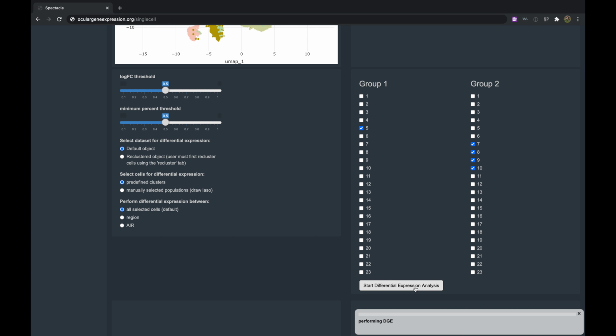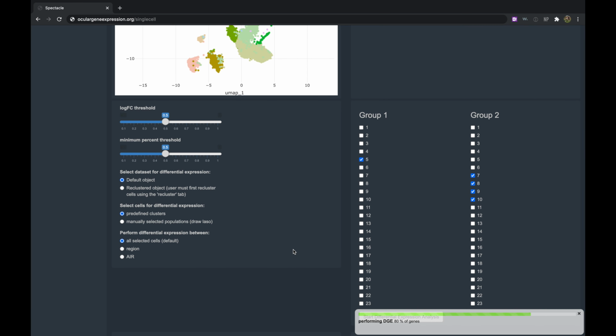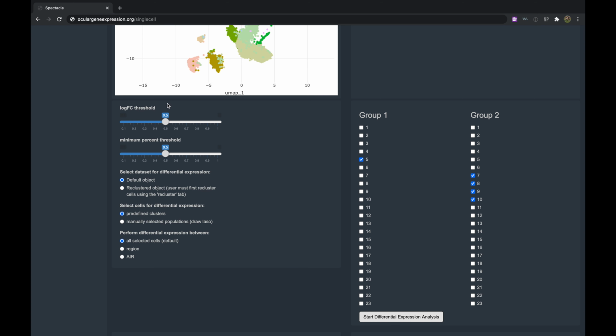And again, we are prompted with a progress bar that communicates the proportion of genes for which differential expression analysis is completed. While this analysis finishes running, I'm going to take this opportunity to explain a couple of different parameters that control our differential expression. The first is this log fold change threshold slider bar. This log fold change slider bar will only perform differential expression on genes with at least a log fold change difference of the specified value, in this case 0.5.